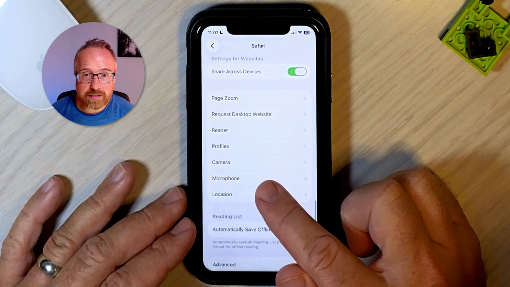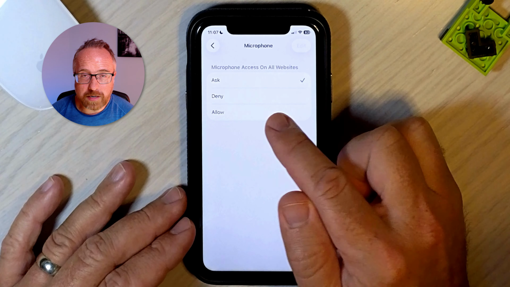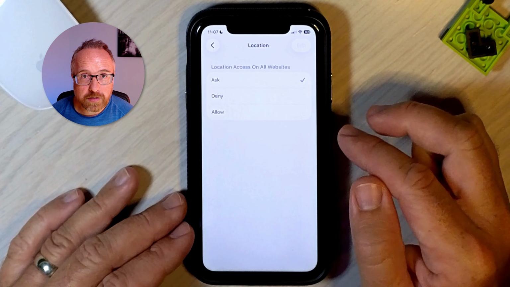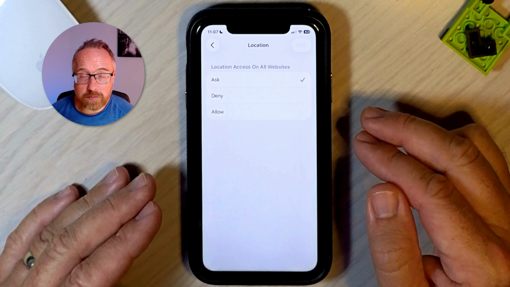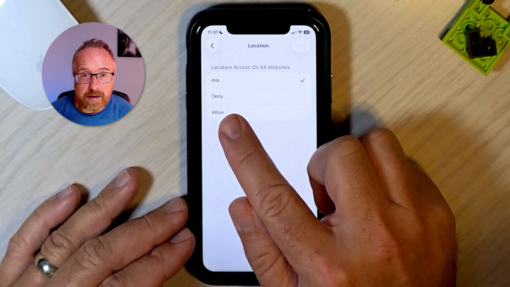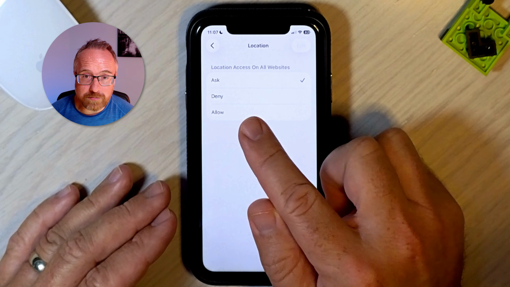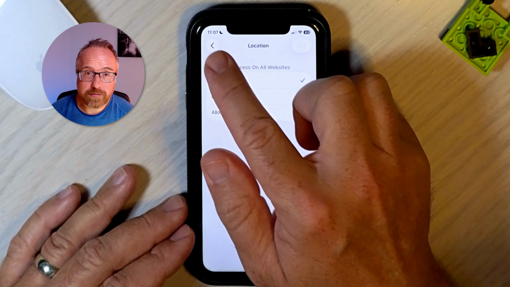And the same settings apply for microphone. You never want to allow just microphone access whenever a website wants. That's weird. So I always have this set to ask. And then same for location. Because some websites, like say if I go to Google Maps or Apple Maps, they might want to know my location to give me better directions. So I have it set to ask so they can ask me. Never have it set to allow. At least that's my recommendation. You can do it if you want, but I recommend that you don't.